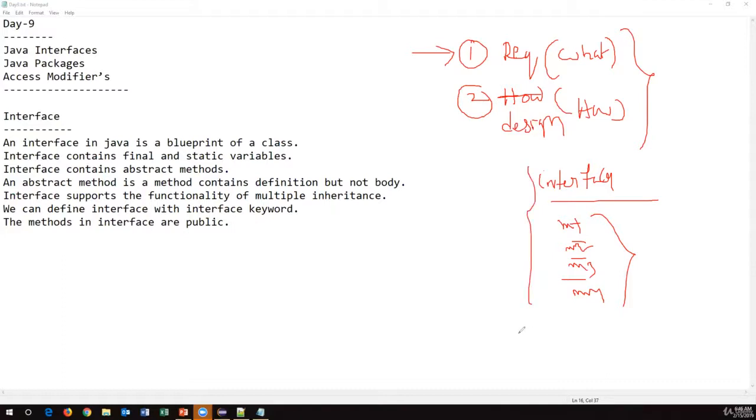We will create one class, and this interface is implemented by this class. This means all these methods we have to implement using a class. So without a class, there is no use of an interface. Remember this: an interface alone cannot achieve anything. Interface along with a class will be useful.